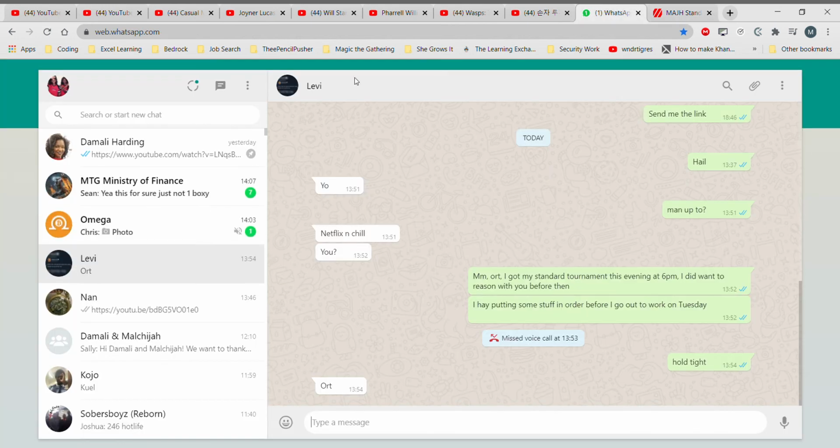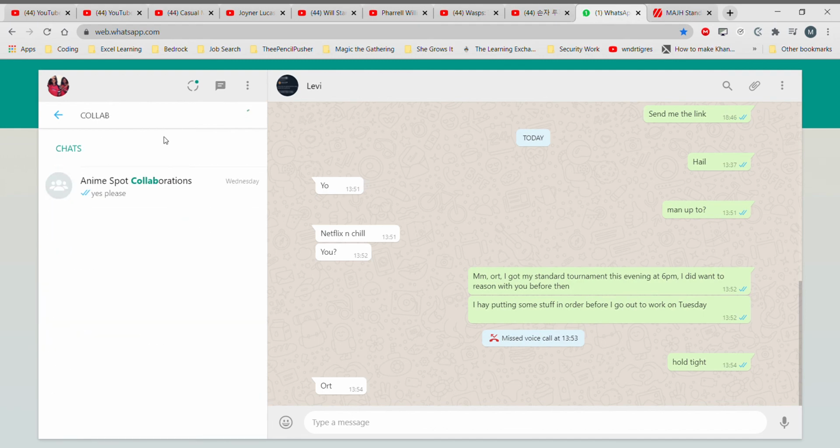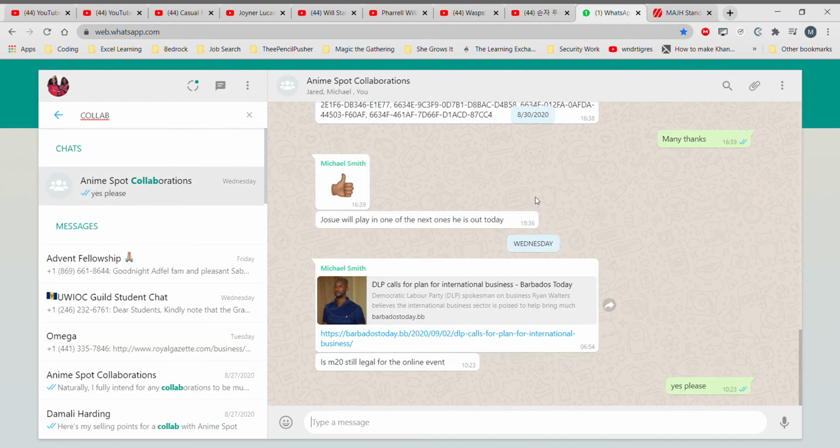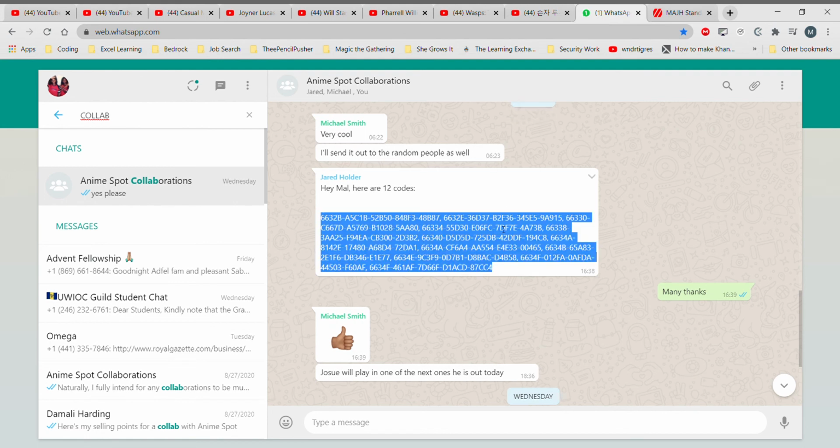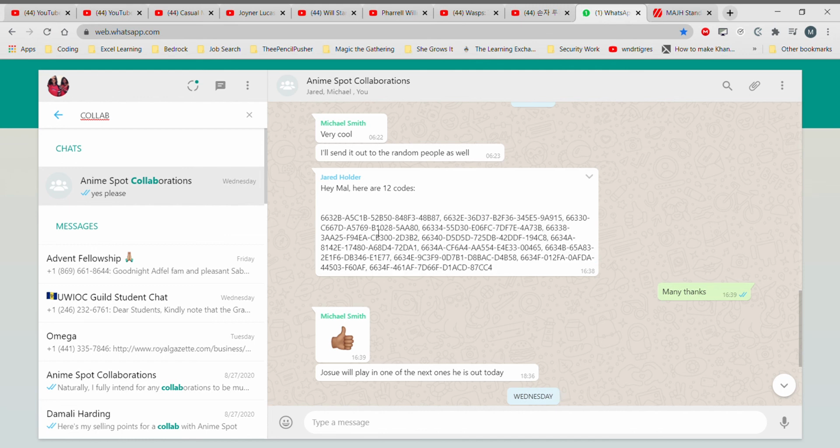The arena codes will come from Anime Spot collaborations, and they would send you a list of codes here. Right? It will send a list of codes here, and then you will click. I can add you to this group. You can select the codes here manually, 1, 2, separated with a comma. And then you will give out the codes individually to everybody who participates.